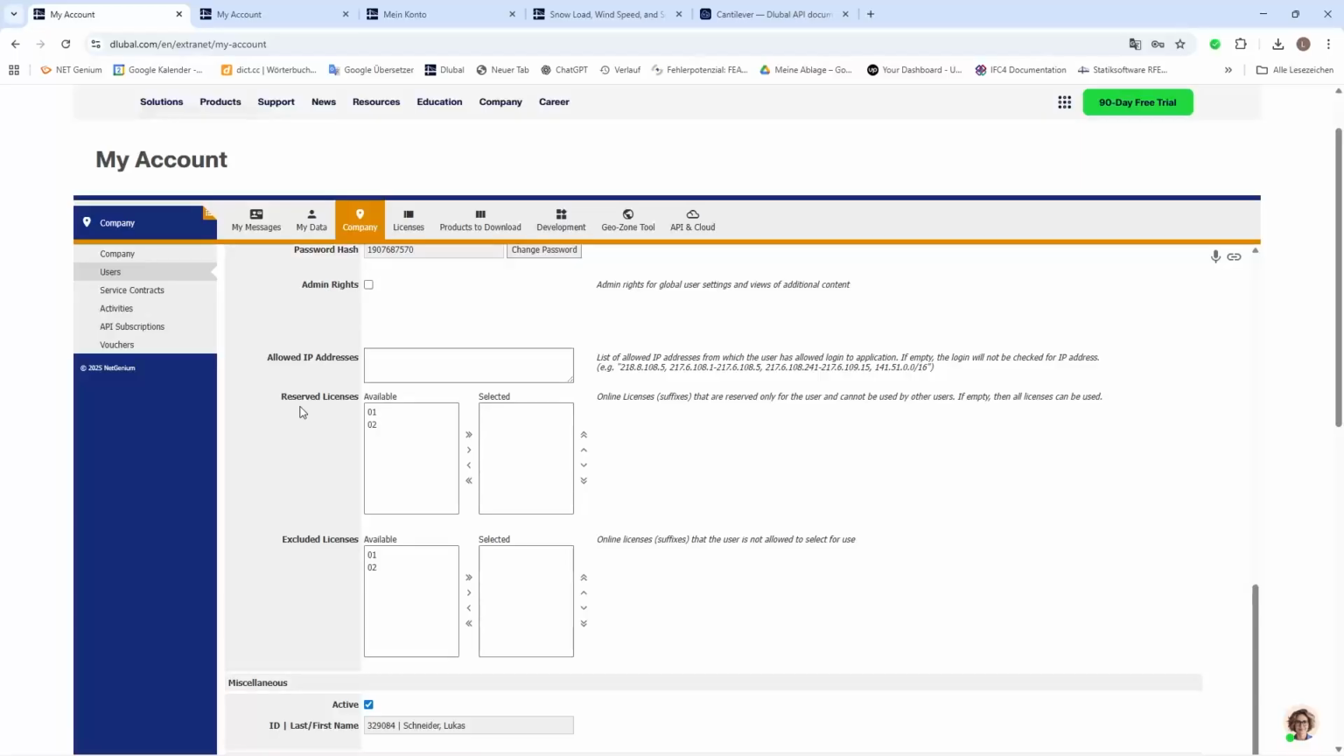He can also define from which IP address the users are allowed to log in to RFEM 6. So maybe you want to define that only users that are in the office building have access to our programs. Then you can enter here the IP address or the range, and how you can do that is given here on the right hand side. Here are some examples how to do that.